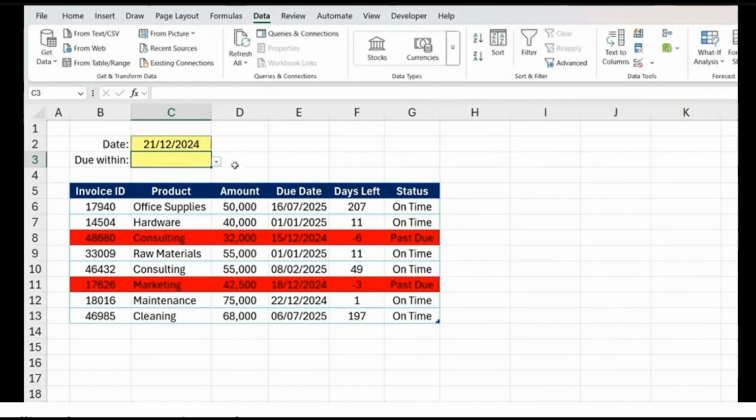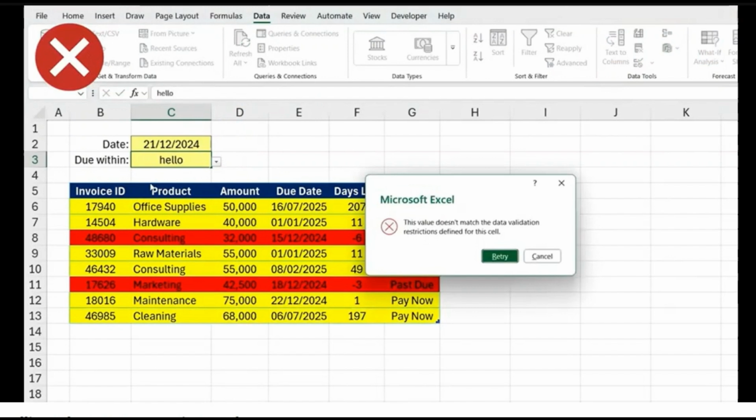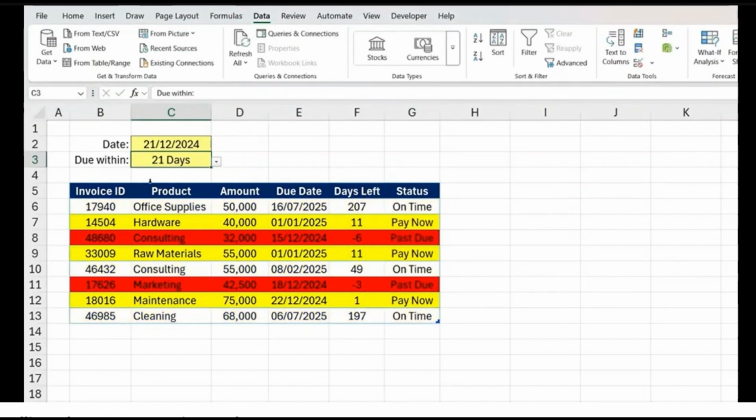Click on OK there, and so now we have this drop-down that shows us exactly which values we can add. If I change this and try to put hello, you'll notice that I actually get an error. So I need to press Escape to get out of that. That's the idea, and now it's fully dynamic.